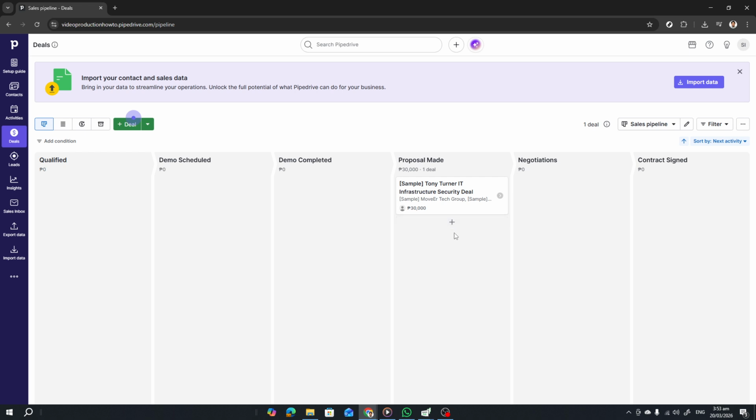If the deal seems to disappear after you drop it, it's likely due to a filter that only shows the original pipeline. Adjust your filter to include the new pipeline and you'll see it again. If dragging doesn't work, try refreshing the page, ensuring you're on the board view, or checking your permissions.